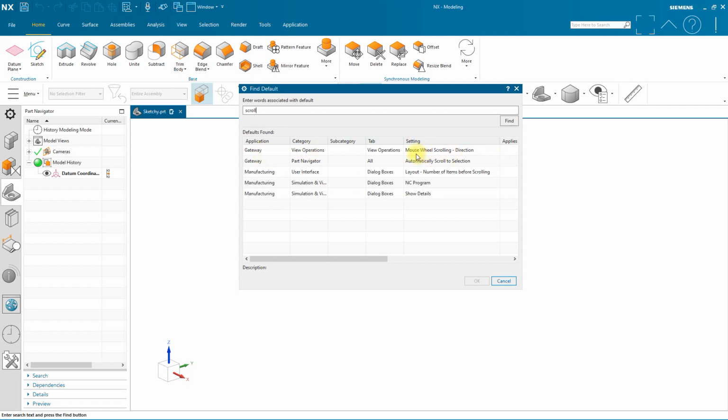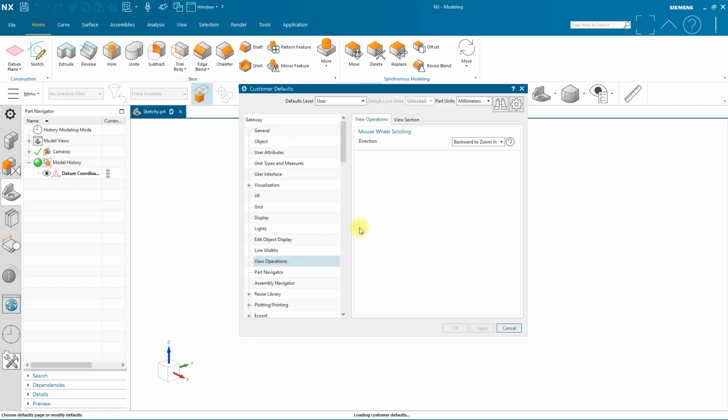In this case, here we have mouse wheel scrolling direction. If I double click on this setting, it will take me directly to that setting area. So here we are in Gateway View Operations. On the View Operations tab, we have mouse wheel scrolling direction.